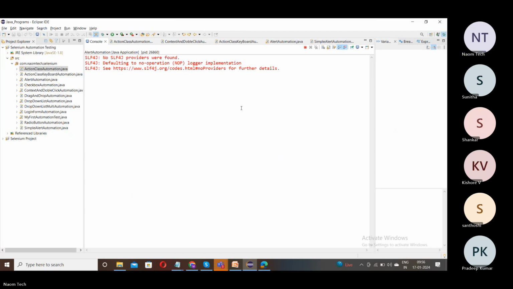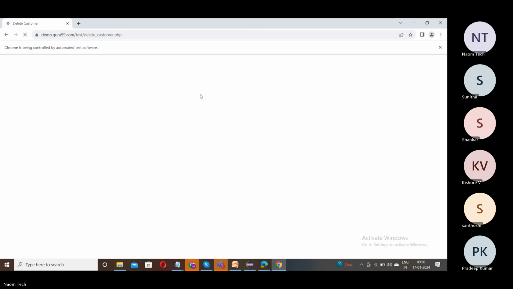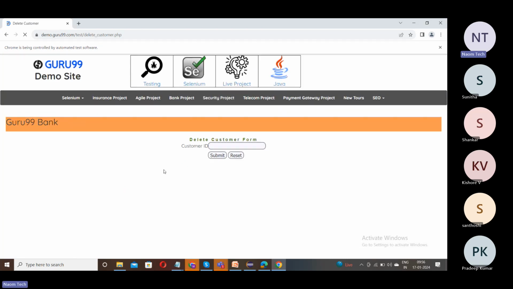Now we are able to successfully open the automation. Yes, we came to the web page, and you can see here we entered this ID and then we have an alert here. Do you really want to delete this customer? Yes, it will automate. We don't need to click on OK here. Automation will do that. So we said accept. So when you say accept, it will automatically go to the next page.